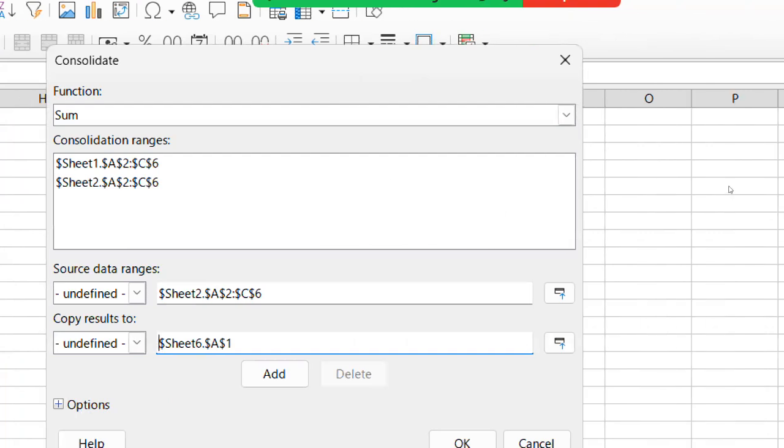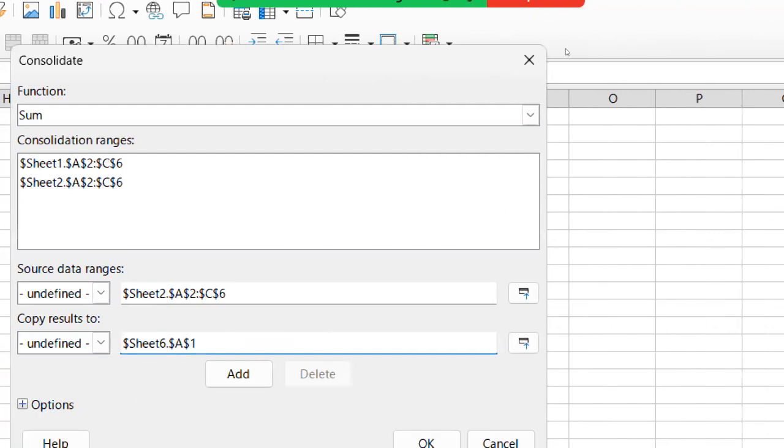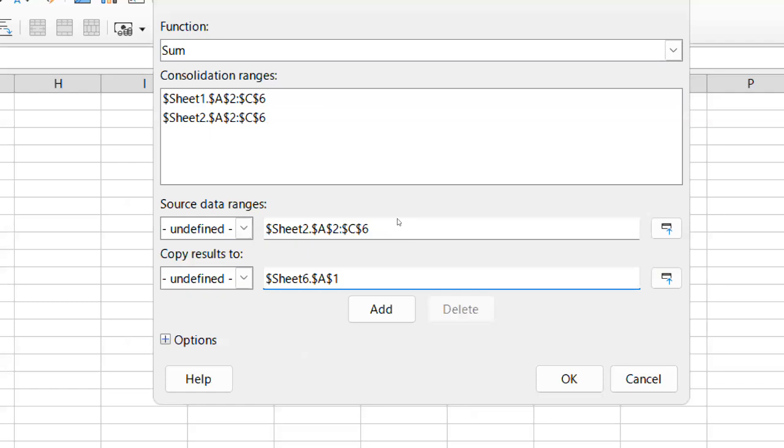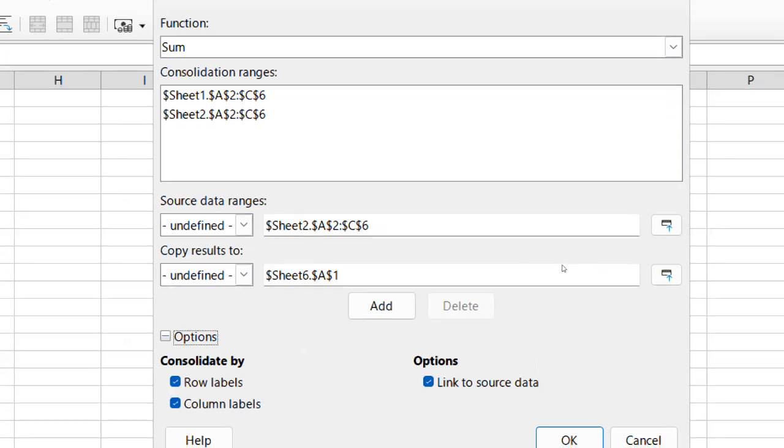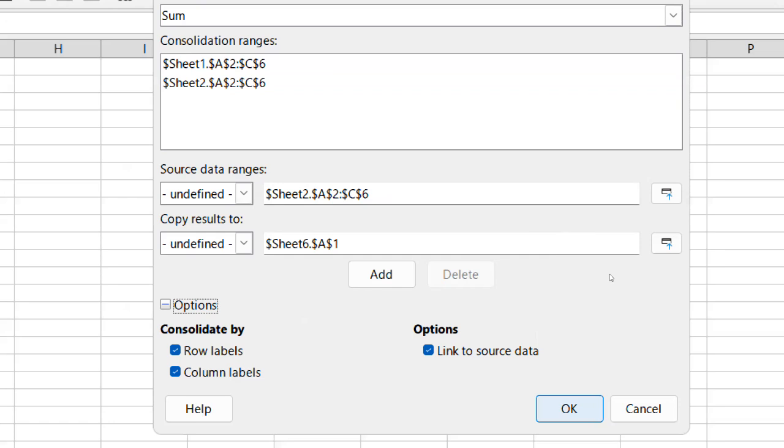Now see, that's over. After that, options are there. What are the options here? We do not need row labels. Everything is needed, and link to source data is needed. Link to source data means once you change the source, automatically the consolidated result will also change. That's the use of link to source data. I will show you. Click OK. Now the first range is from sheet 1, the second range from sheet 2, and the final result will be copied to sheet 6.